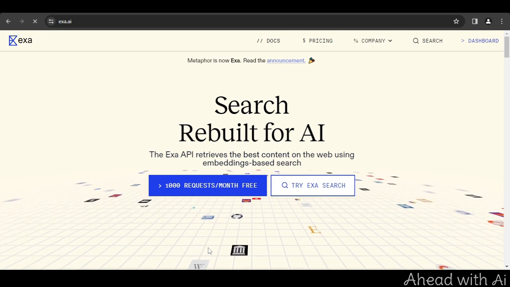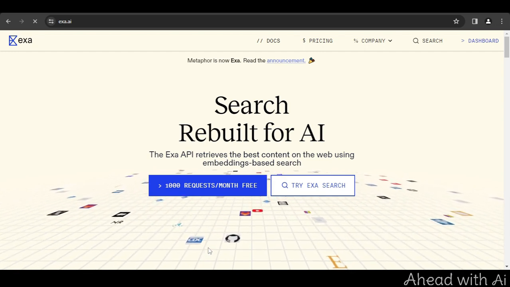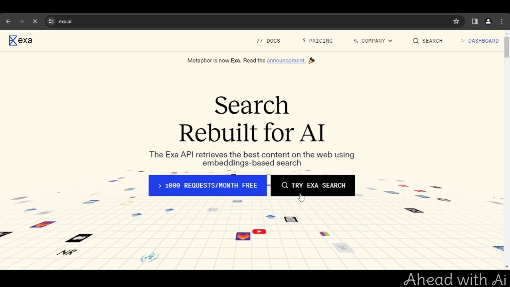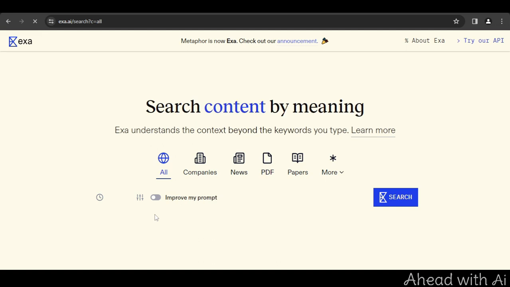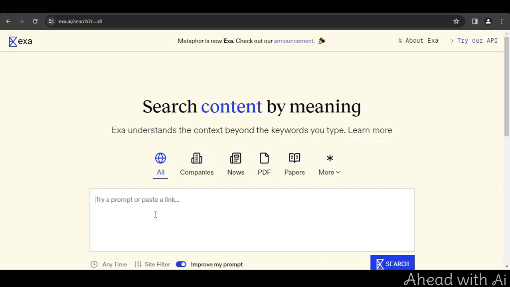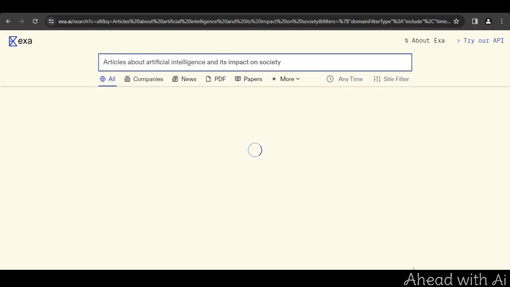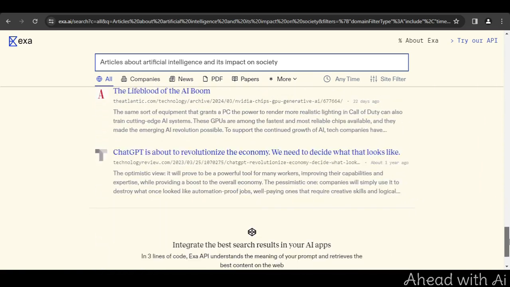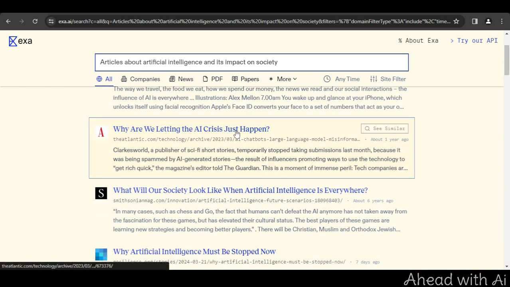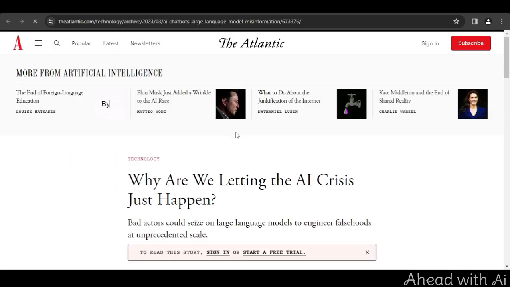So its website is Exa.AI, and if we go on the website, we can actually click on try Exa search to try it out. So we are then redirected to a search page where we can try a prompt. So let's ask articles about artificial intelligence and its impact on society, and click on search. So now it goes through the internet and gathers these links for us. If we click on any one of the links, we can go to the article and read it if we want.